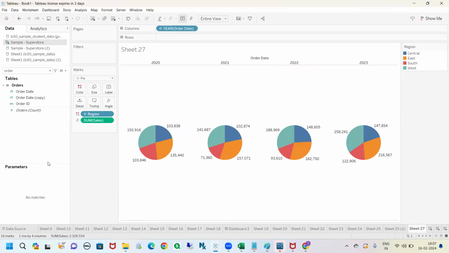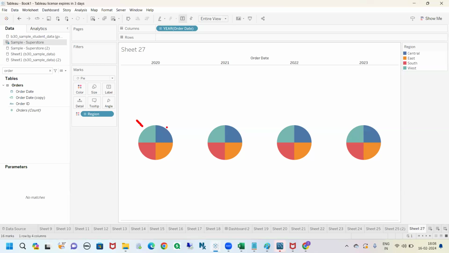Now, if you remove the sales from the angle also, you see what will happen. All the regions are occupying equal angle. Equal angle means we have four regions, 360 divided by 4, all are occupying 90 degrees. Like that. So this is about the pie chart.